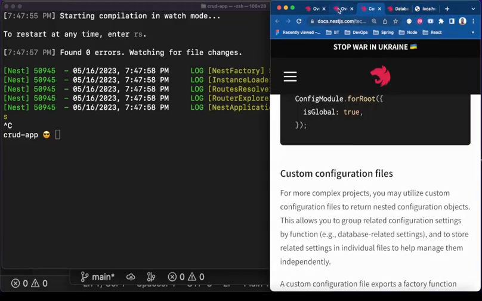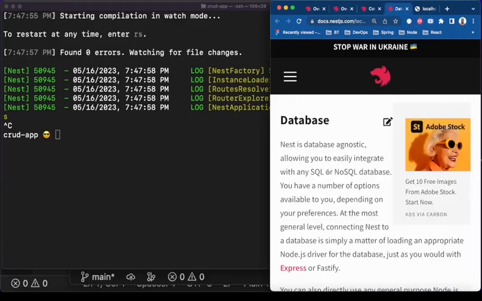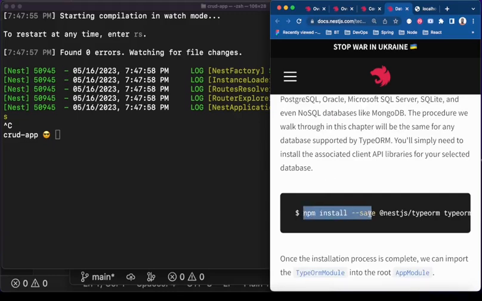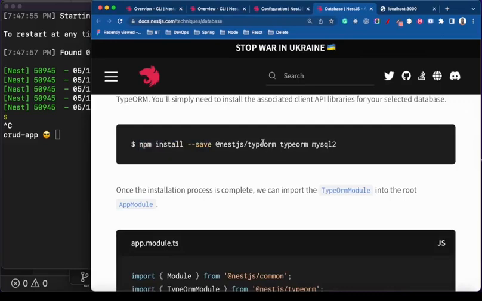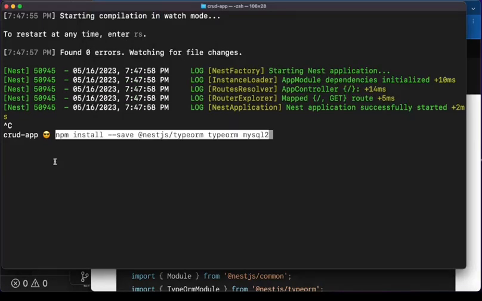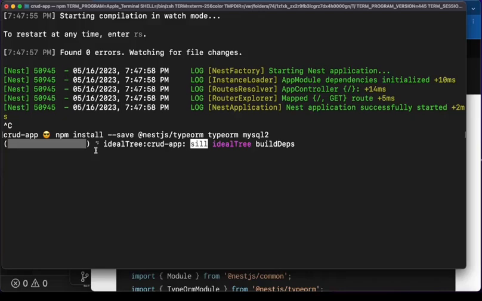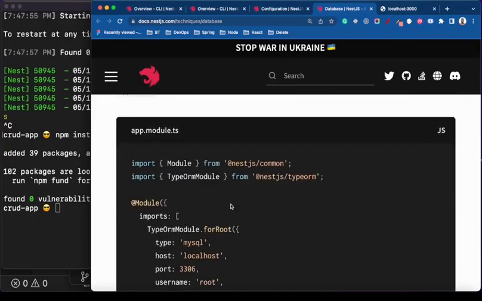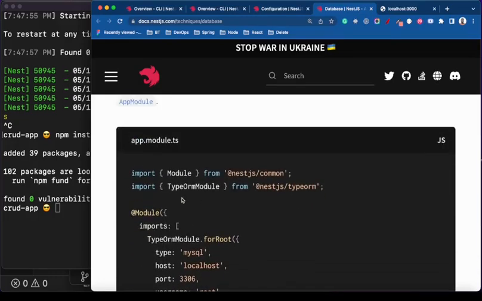The first thing we want to do is to install TypeORM and those dependencies we need for database connection. This is going to install TypeORM and MySQL. So I'll copy this command and head over to the project and run it. Then we wait for the dependencies to get installed. Now we have TypeORM and MySQL added.